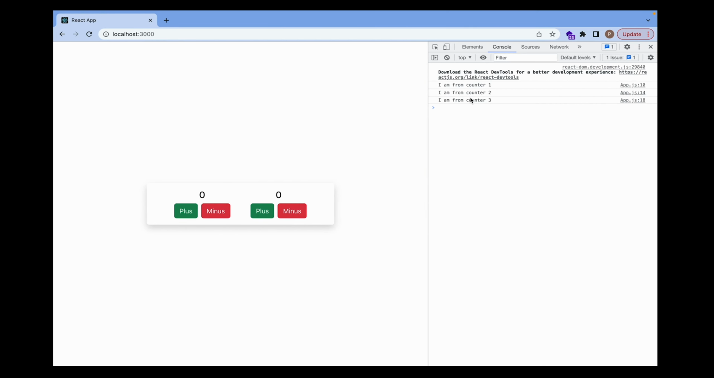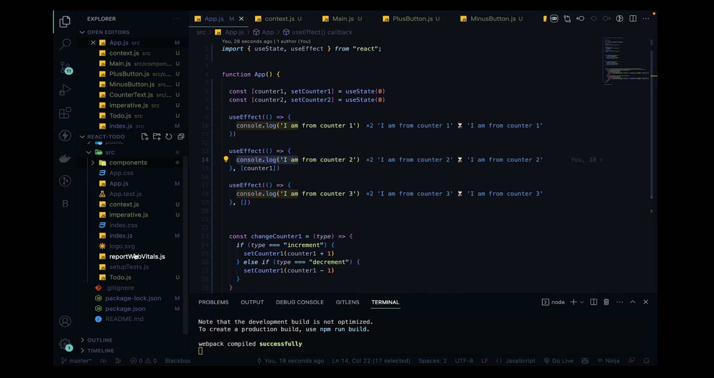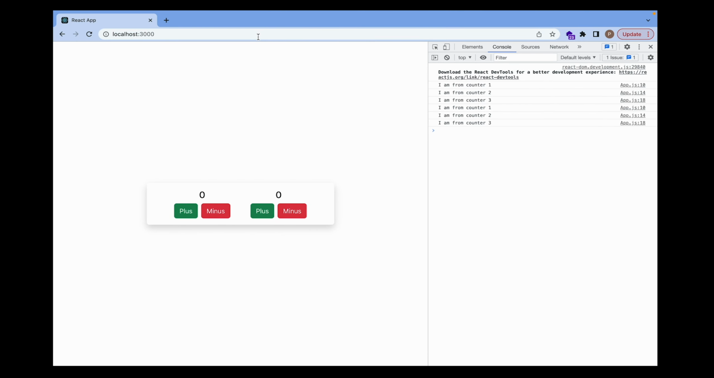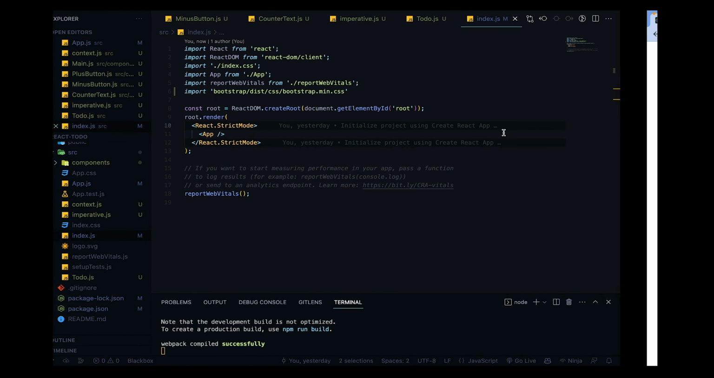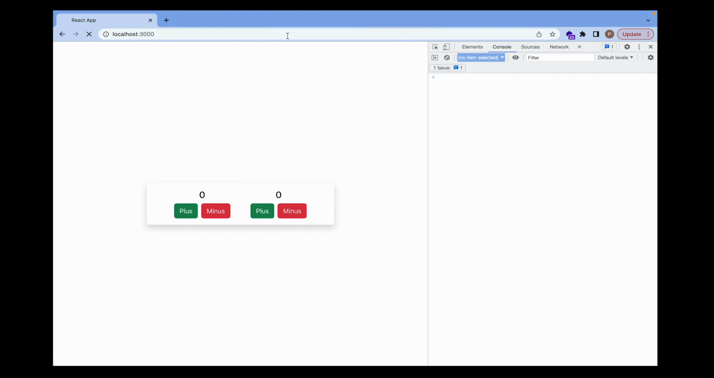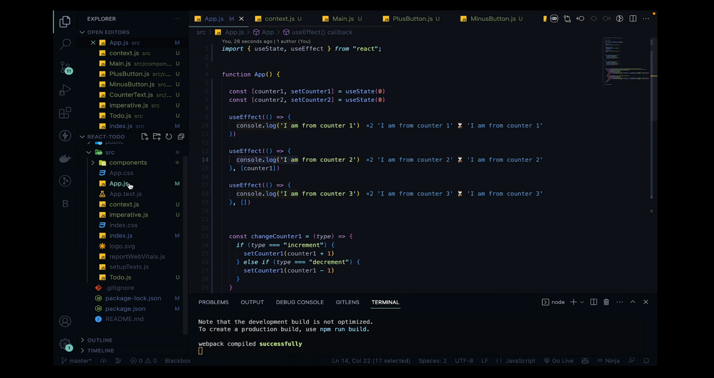If you see that these things are printing twice, that is because, if you go to index.js, it is probably due to strict mode. If I turn that to strict mode and refresh this, then it will print twice. This is a new feature in React 18, I guess, but for now let's make it a fragment, and it will work just fine. So I have my useEffects over there, and we have three types of useEffect.